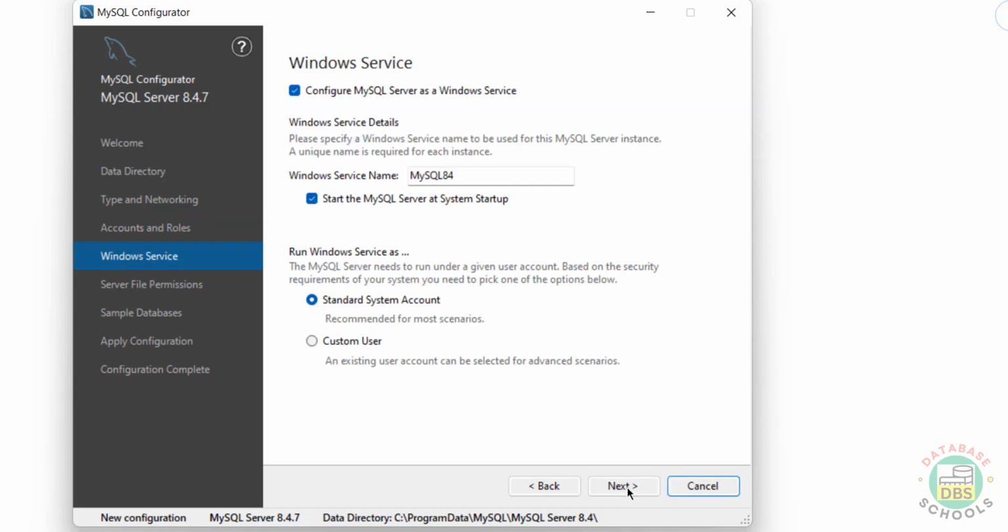Then click on next. Now Windows service name. See, by default, this is the default name. If you want some other name like 847, you can give. And see the checkbox, start MySQL server at system startup. If you don't select it, it won't start. So I want to start automatically when system starts. Then run Windows service as standard system account or custom. Okay, if you select custom, you have to provide the username. I am going with standard system account.